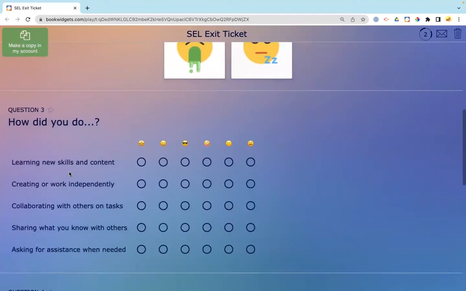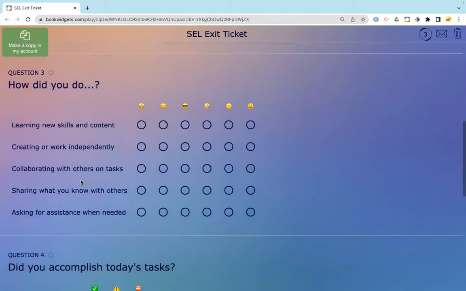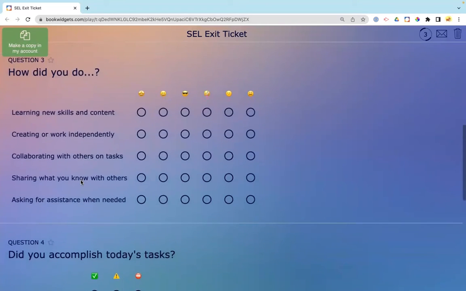And then I asked them for question 3, how did you do with learning new skills and content, creating or working independently, collaborating with others, sharing what you know with others, asking for assistance when needed. And then this table question, the students would be able to select an emoji that would align with their reflection on how well they think they did with these types of tasks.